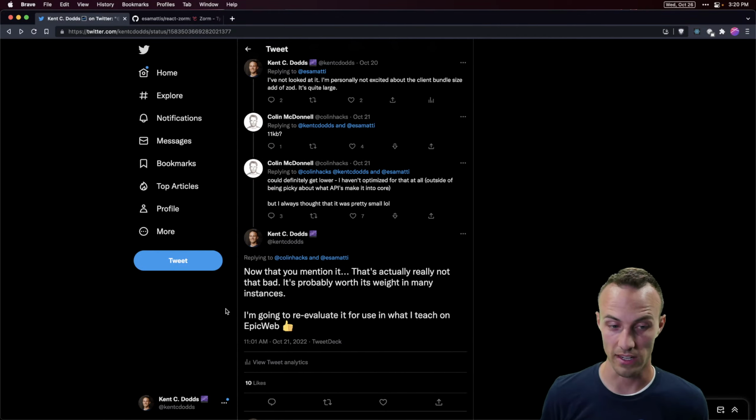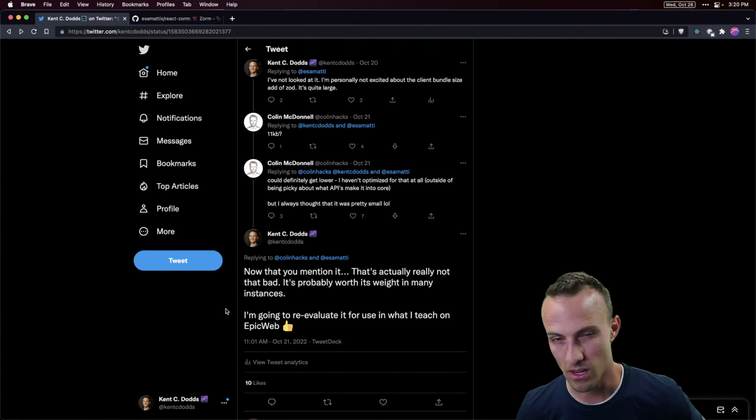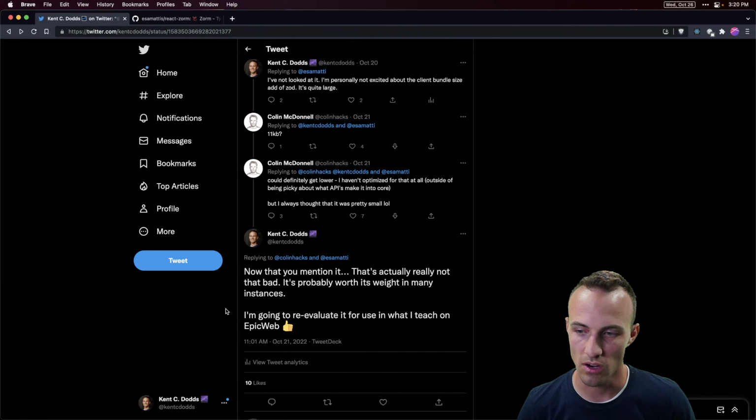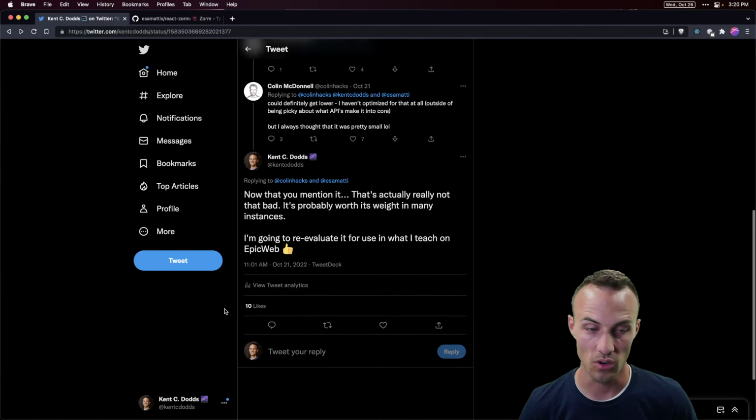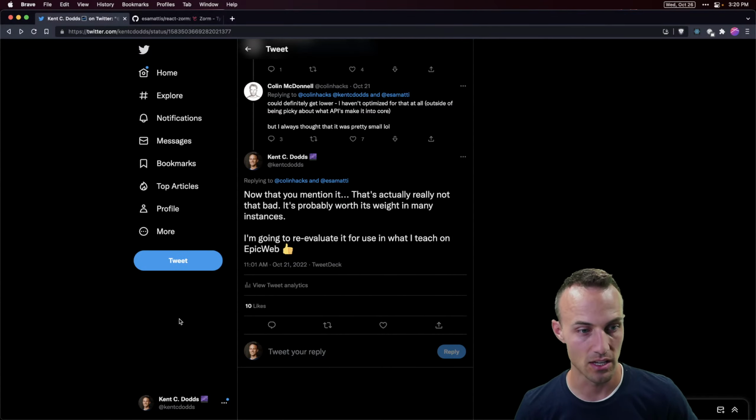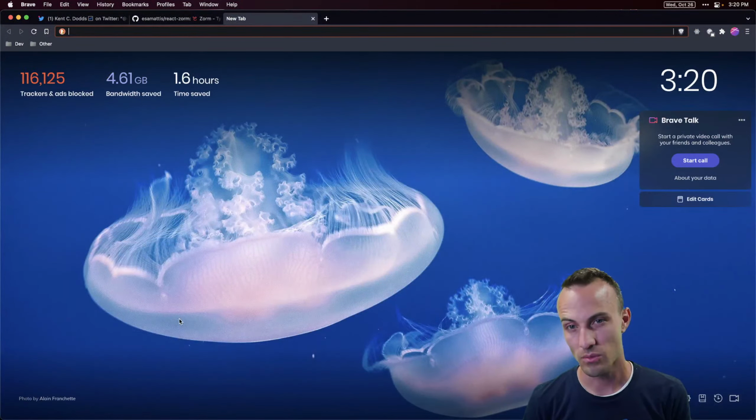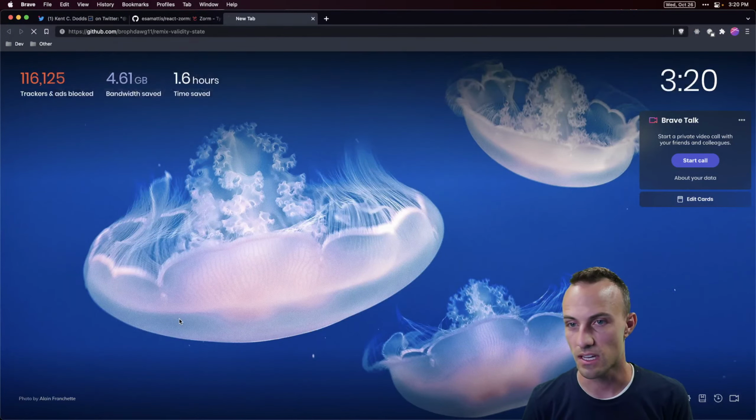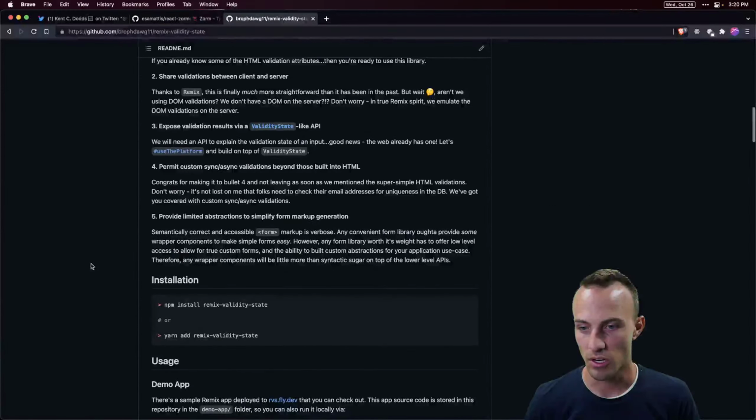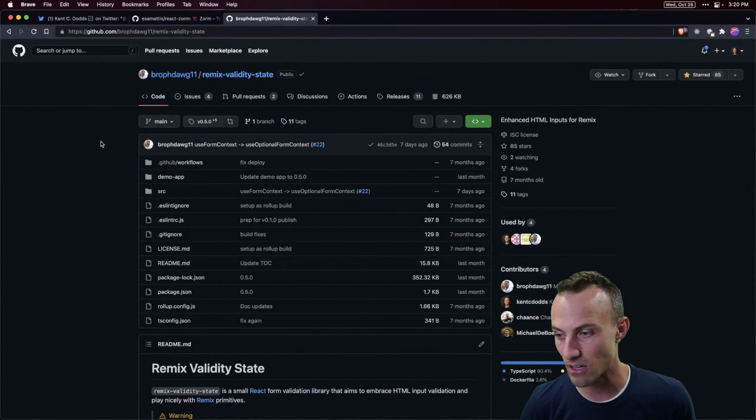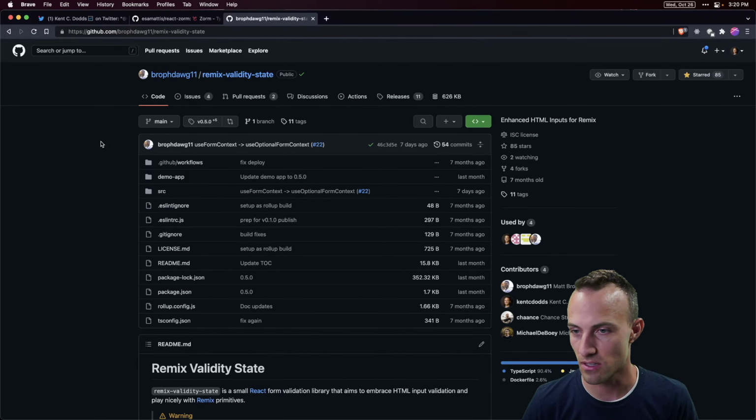I mean, it's no Preact or anything, but for the amount of value that you can get out of that, it seems like a pretty okay idea. So I want to reevaluate it in the context of Rocket Rental and see what that looks like, partially because the Remix Validity State library just doesn't seem to be getting much attention. It feels like Matt is really busy, and I don't have time to contribute back to this either.